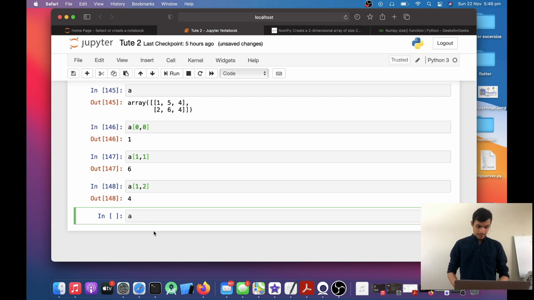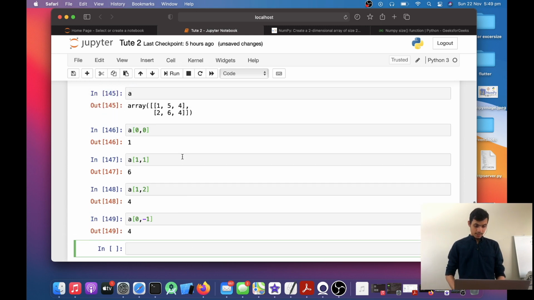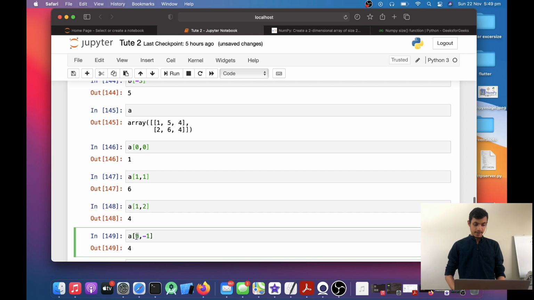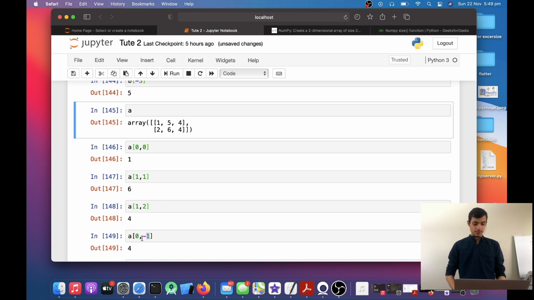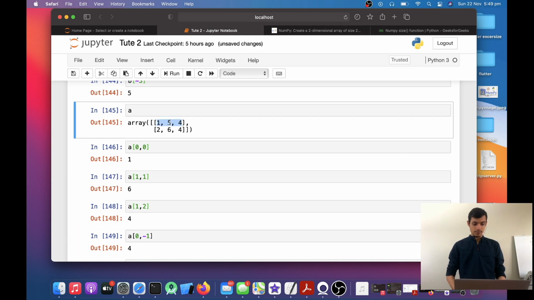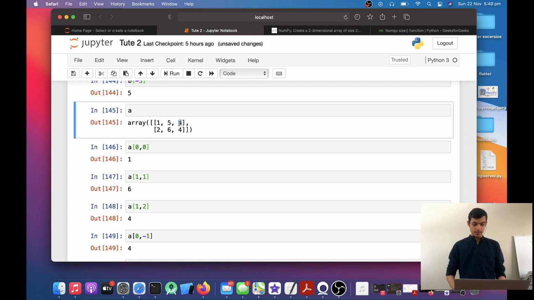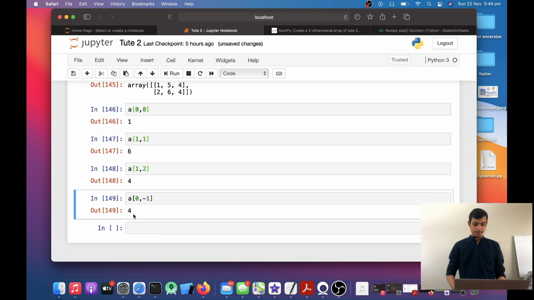Similarly, if I give a negative value in a 2-dimensional array, the first value is going to be counted from the front, but the second value is going to be counted from behind. So this is the 0 row, and the -1 should be this value. That's why it has given us 4.